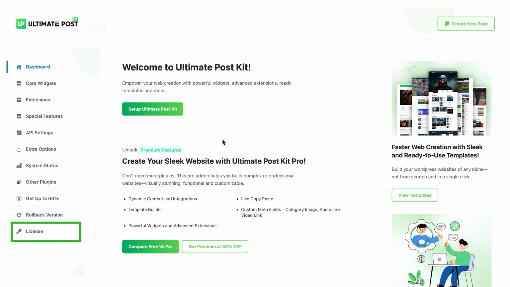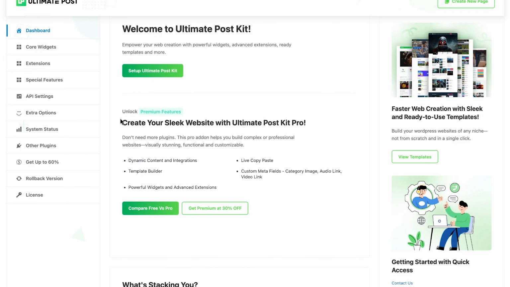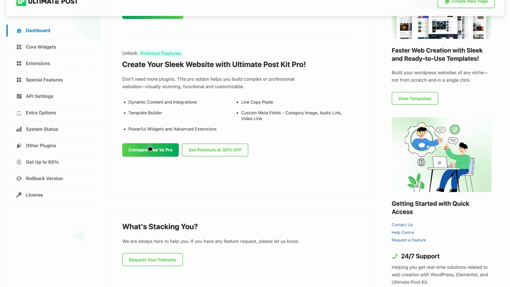Inside the Dashboard tab, you'll be greeted with a friendly welcome message introducing you to the plugin's environment. Just below, you'll find the Setup Ultimate Post Kit button. This helps you configure and personalize the plugin for your website. Perfect whether you're setting it up for the first time or revisiting your settings later. Next to it, you'll notice a comparison button that highlights the key differences between the free and pro versions, along with a purchase button that currently offers a limited-time 30% discount.